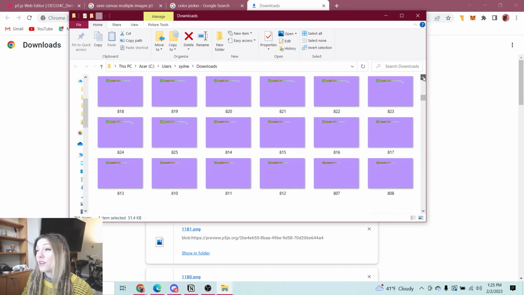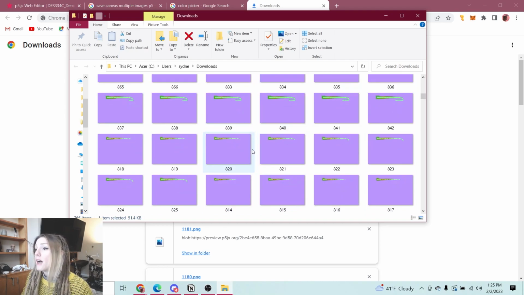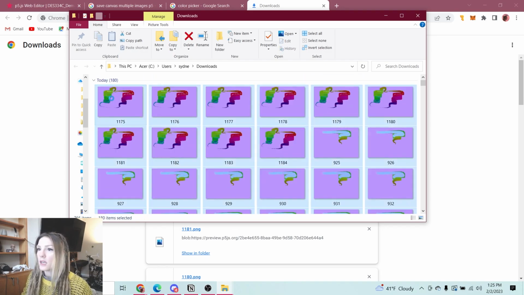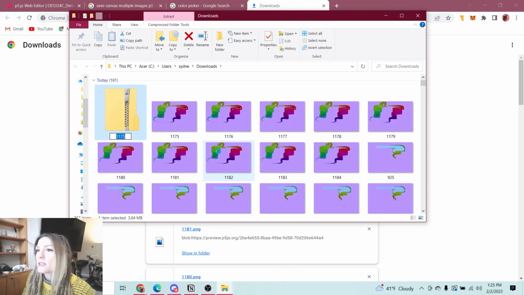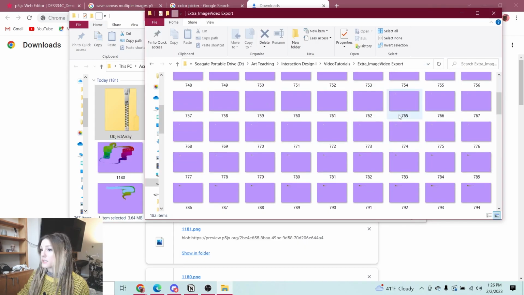And if you want a long video, these are going to be a lot of images. I kept mine pretty short. So now you can compress that into, rename it, object array. And then I can send my object array to wherever I want to save the file. Now it's exactly where I want it.